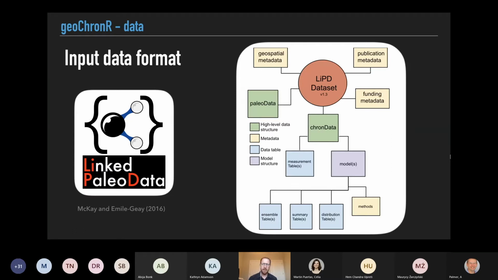I'm not going to go into it in too much depth, but the idea with lipid is that you can encode and structure a whole bunch of metadata about a paleogeoscientific data set, including its metadata about where it is in space and the publications and the funding, and then critically all the data and metadata about the chronology and then about the environmental phenomena of interest that you're measuring.